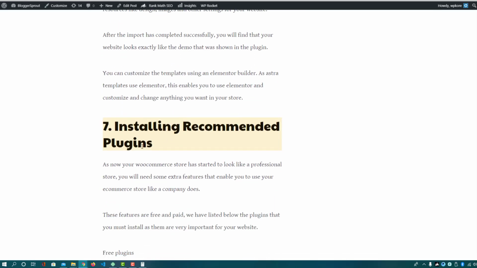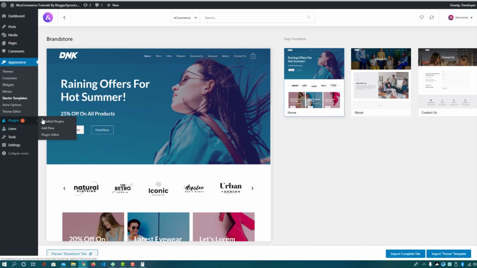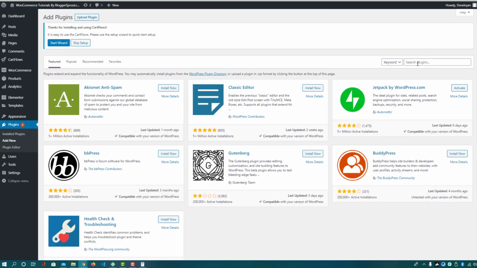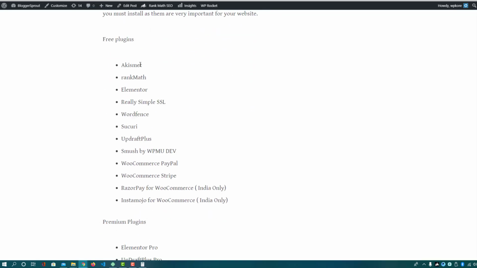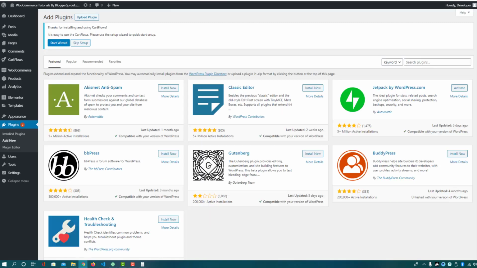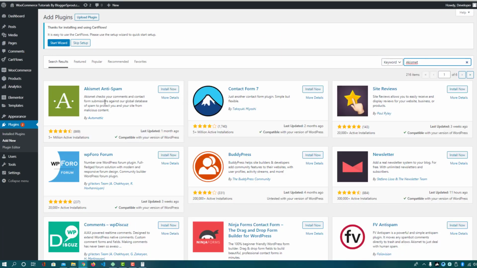Next is installing recommended plugins. For that we need to go to Plugins, click on Add New, and then go here and search. We have already listed a few of the plugins. The first is Akismet. Akismet is a plugin that allows you to stop spam comments, bot comments basically. This is a really good plugin, and it is made by Automattic, the team behind WordPress, the parent company of WordPress.